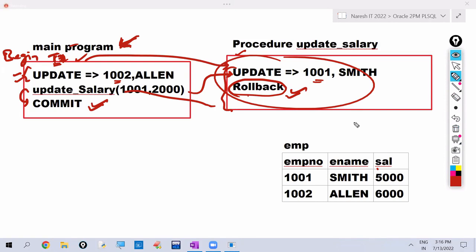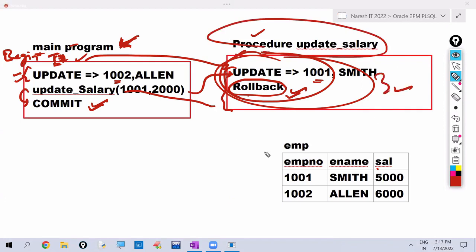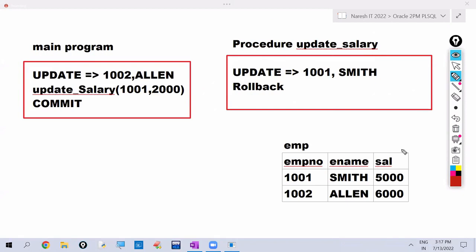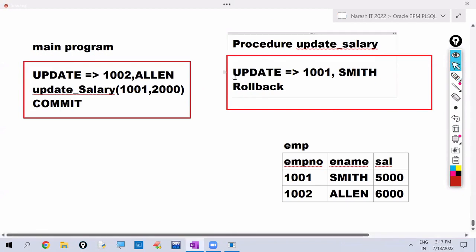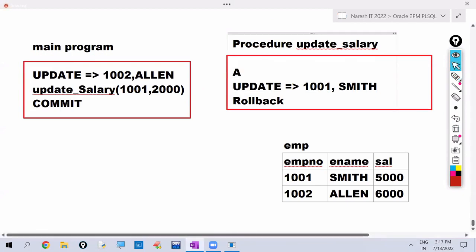So why is this problem occurring? The actions performed in the main program are cancelled, and the actions performed in the procedure are also cancelled. But my requirement is to cancel only the actions performed in the procedure. I don't want to cancel the main program's transactions. For whatever code is in the procedure, only for this I want to write rollback or commit. In such situations, we need to create a separate transaction for the procedure. To do that, what do we use?